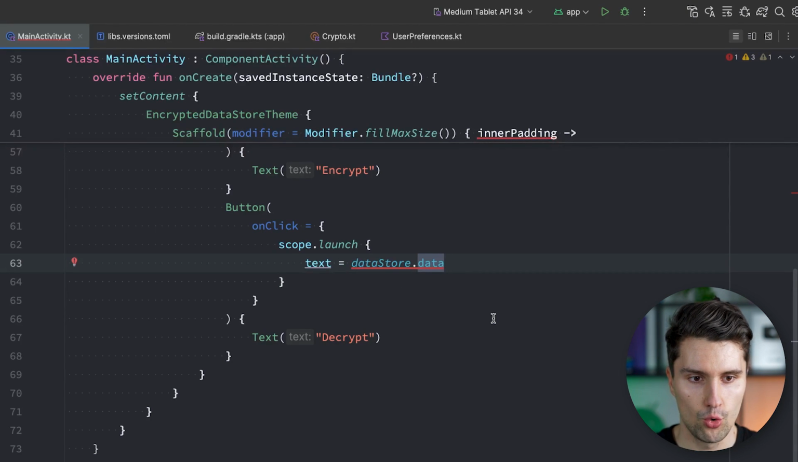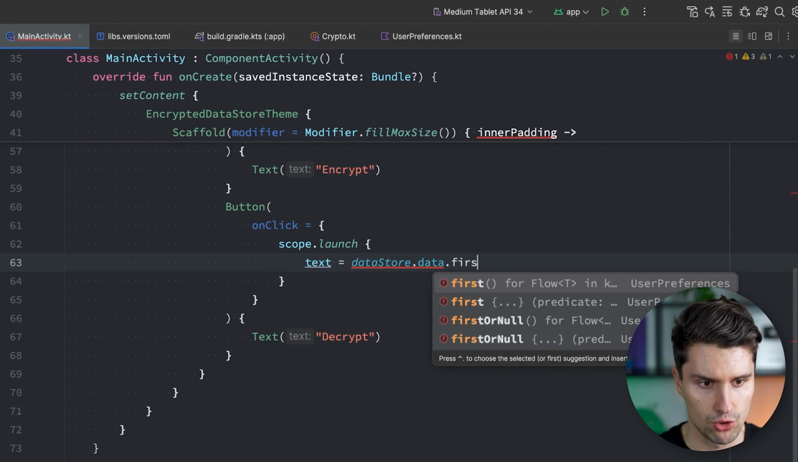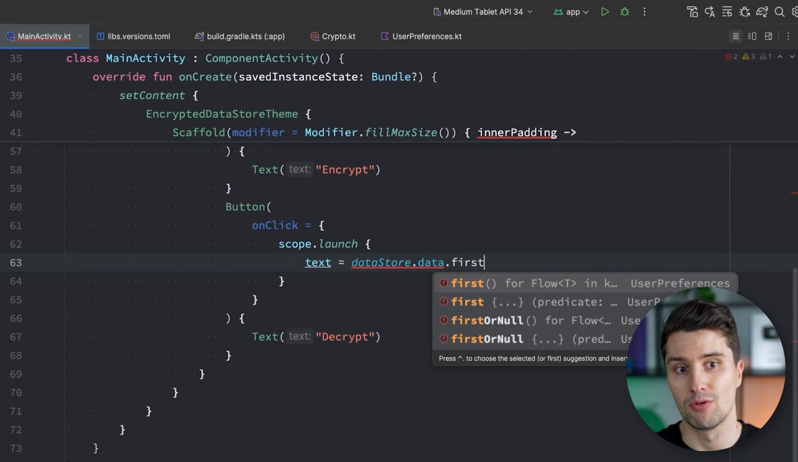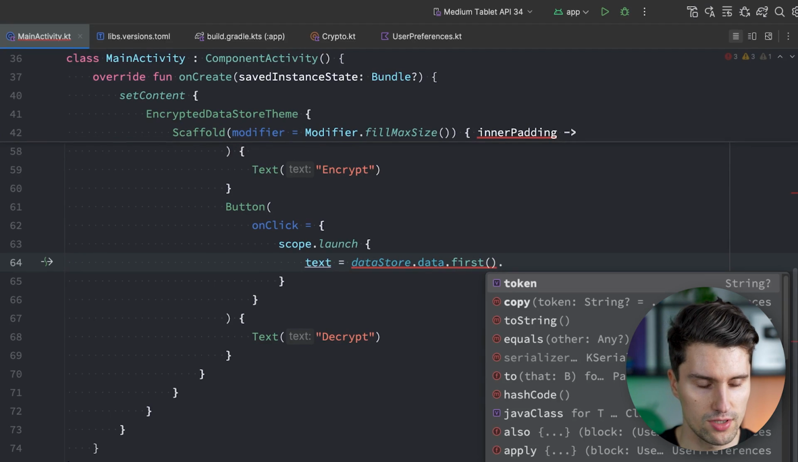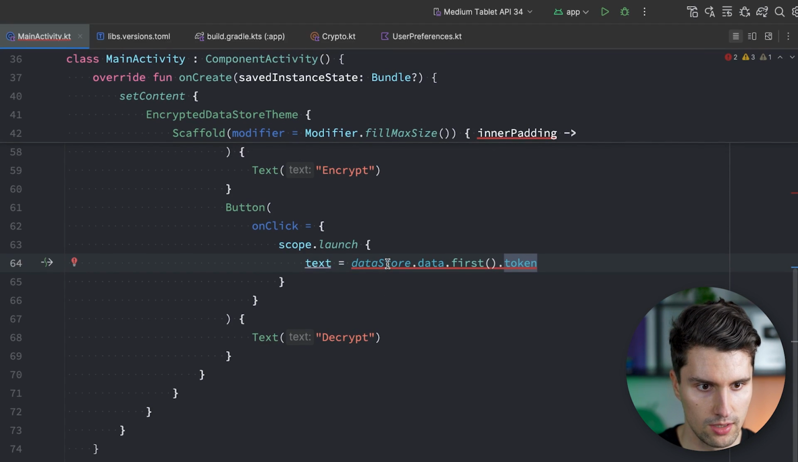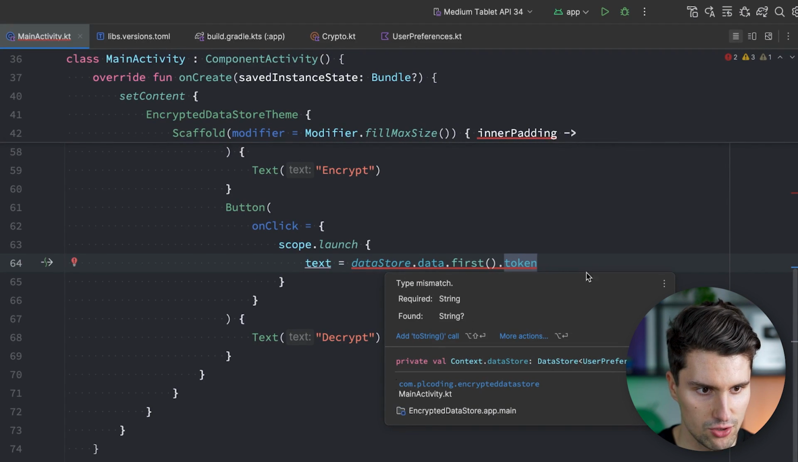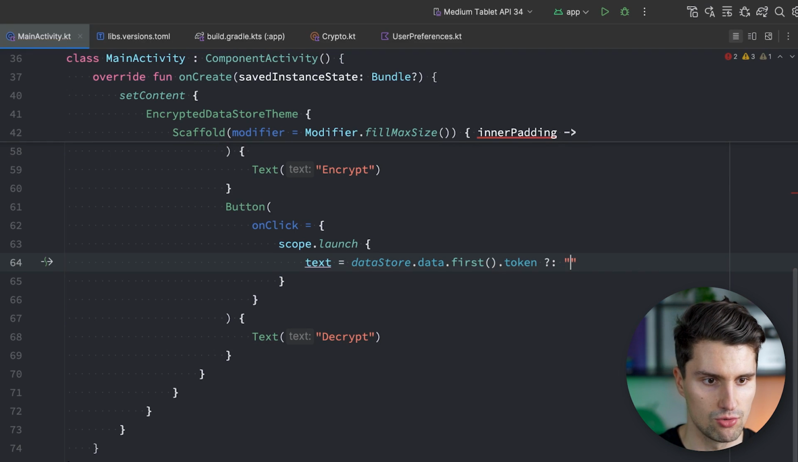Then you would have a really reactive UI, which would make sense. But I really want to show you that first there's no data, and when we click our button, then we load it. So we say text is datastore data.first, and then refer to the token. We have a nullable string here. Okay, if it's null, we just use an empty string again.